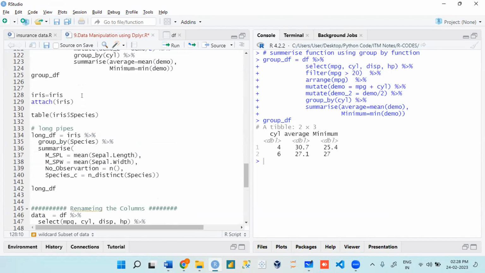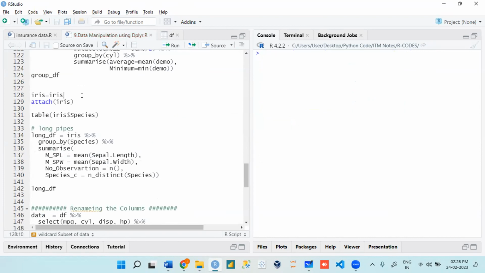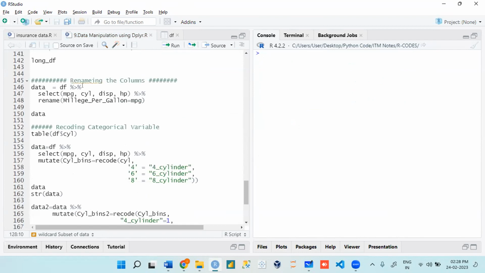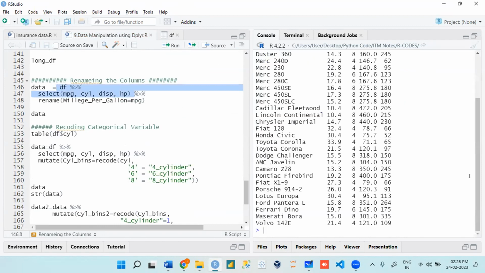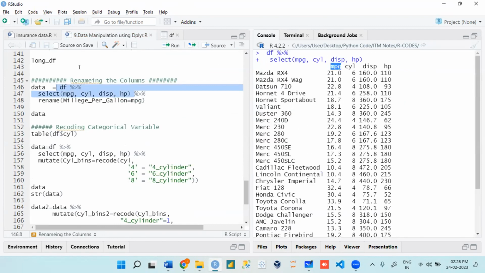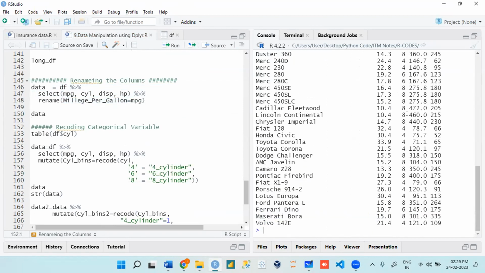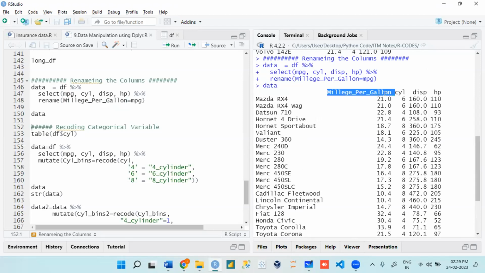Okay, we have data called mtcars, and we have many data available. So I have taken DF as the main data, selecting these columns. MPG is there. I'm naming that as mileage per gallons. See, rename happens. This is called data manipulation.